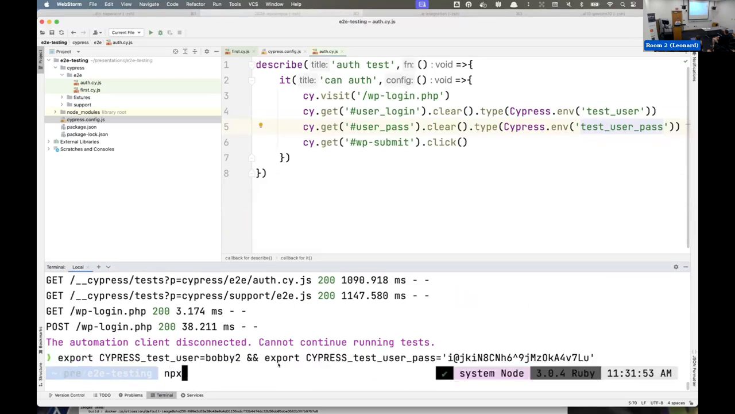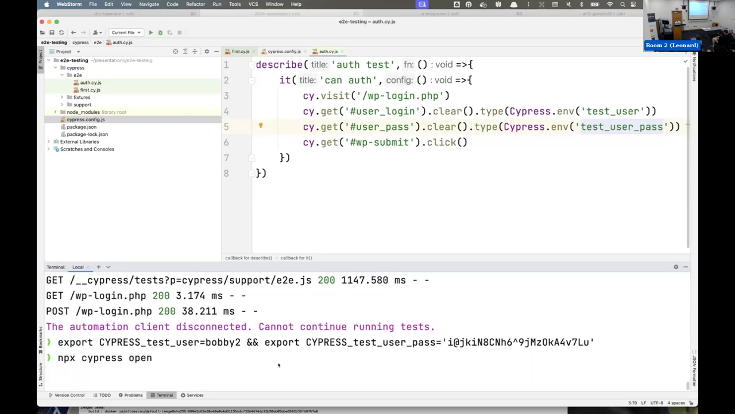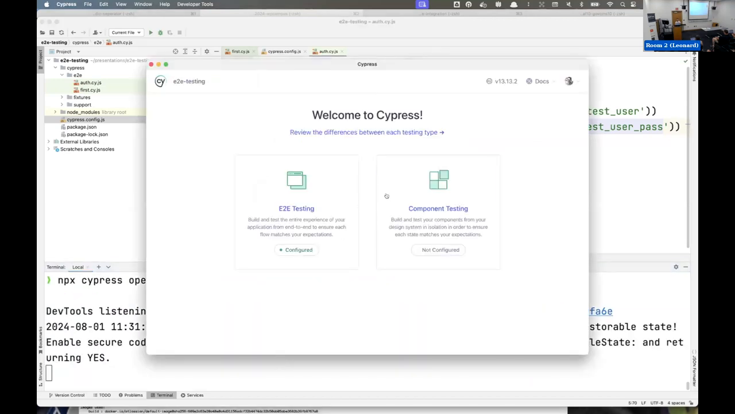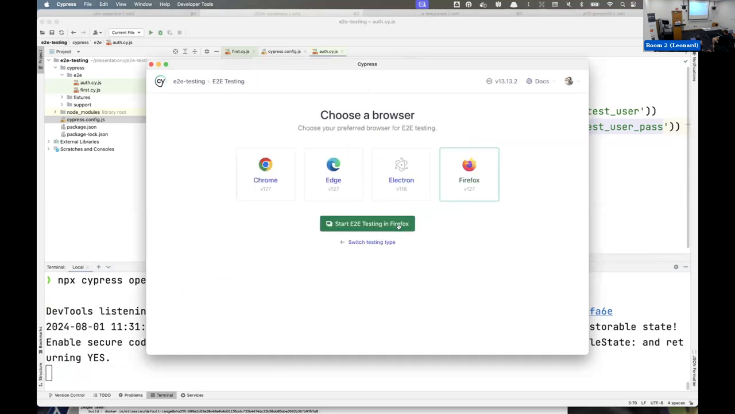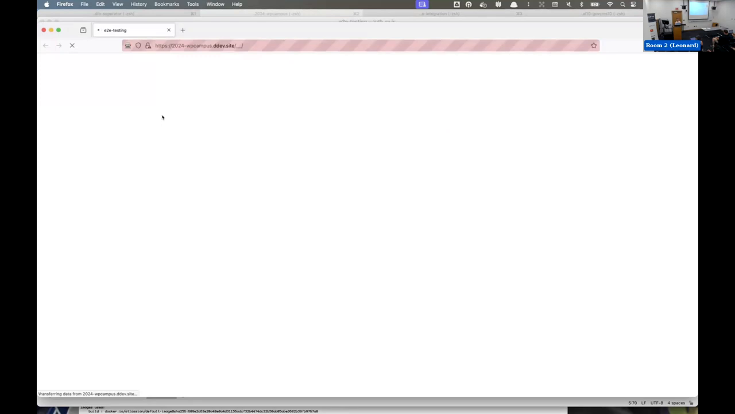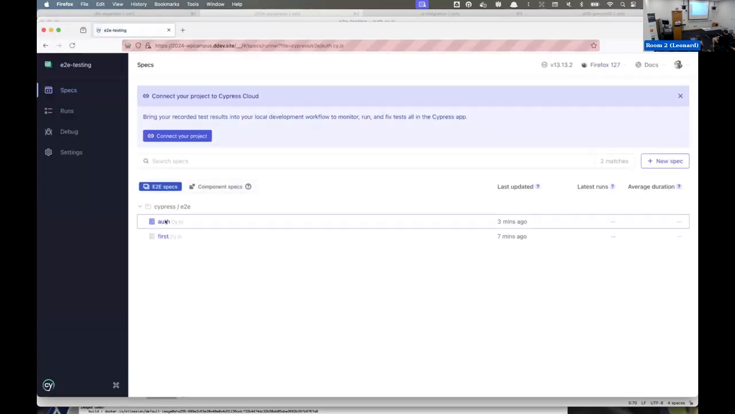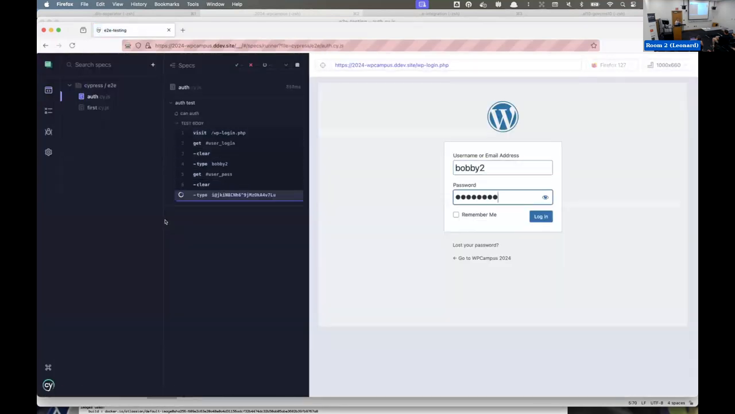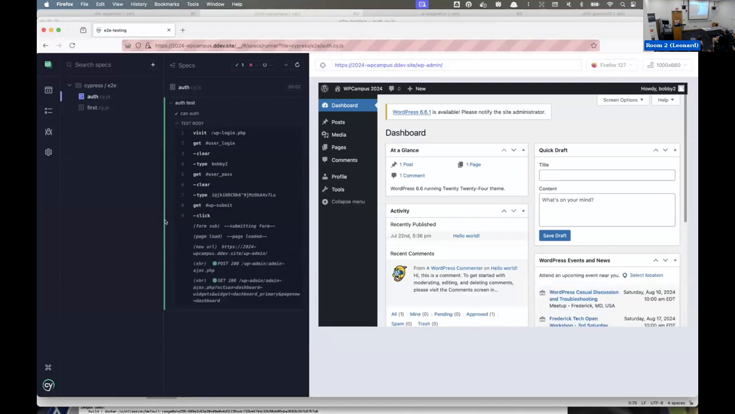Now if I rerun Cypress, yeah, let's relaunch our end-to-end testing. Now if we go to the auth test, ta-da! We have a real user. Yay, we're all good. All right, now how do we validate this work?